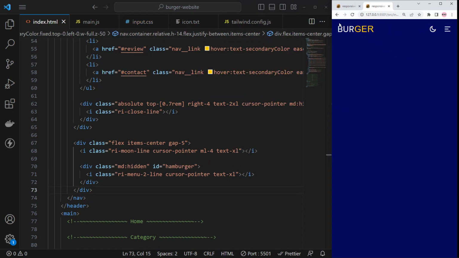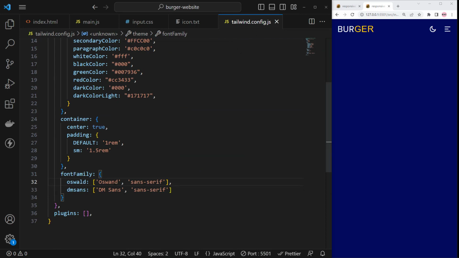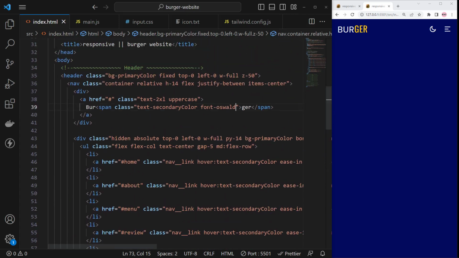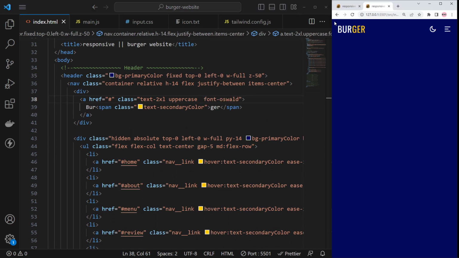One thing I noticed is that the Oswald font is not working. So let's check this out. Let's go into the tailwind.config.js file, and in here that should be Oswald. Now save it. Again let's go into the index.html file. I will scroll up. Let's cut this font class and paste it right here. Now save it. Now it's looking nice, and in this position our navbar is complete.